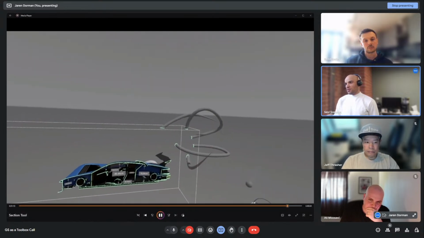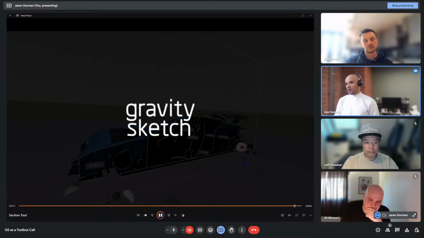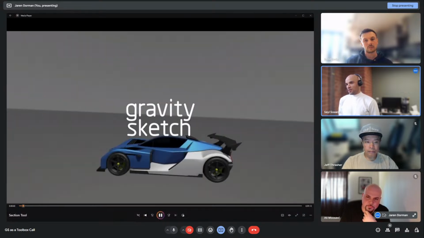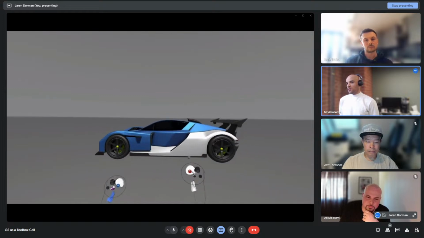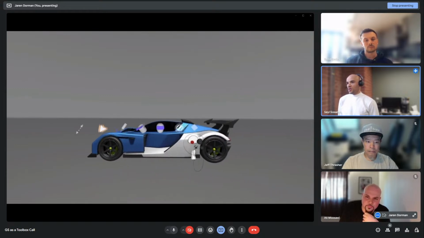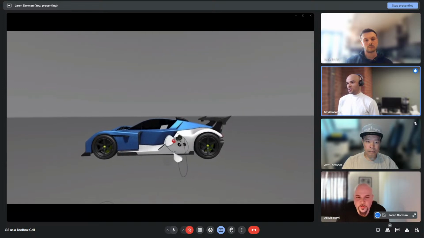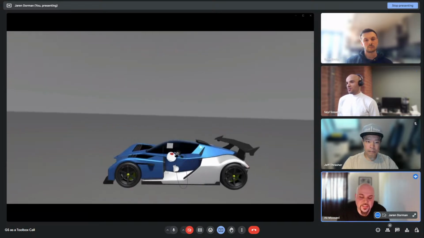Like, I guess especially in automotive, right? In automotive, we didn't expect that the section tool would be such a powerful feature. Yeah, quite curious as to why this has been such a hit. No, it's absolutely a hit.